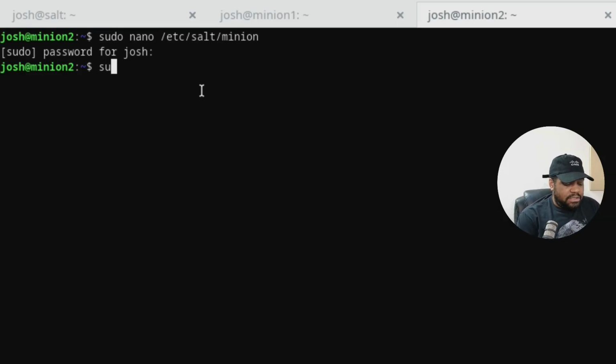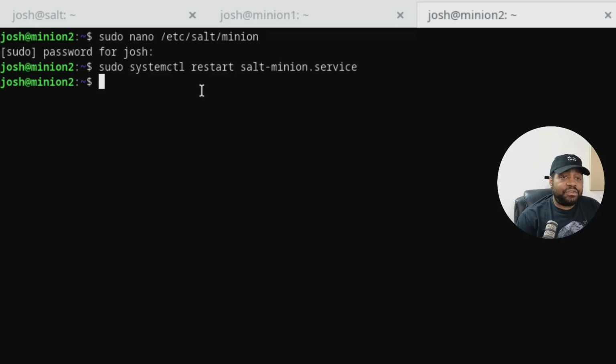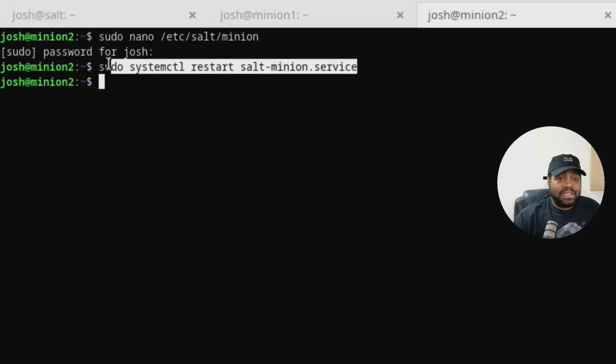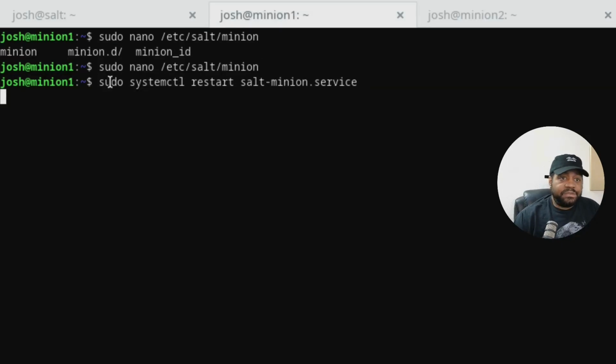So if we run sudo systemctl restart, and then the service name is salt, and I'm gonna tab it out, but it's minion.service. So you want to restart that service on your system, and it'll restart the minion service that's running on your system. And then let's run the exact same command on our other system as well, and press enter, and that'll restart the service over there. That'll get the new configuration running. So we're good to go on our main.